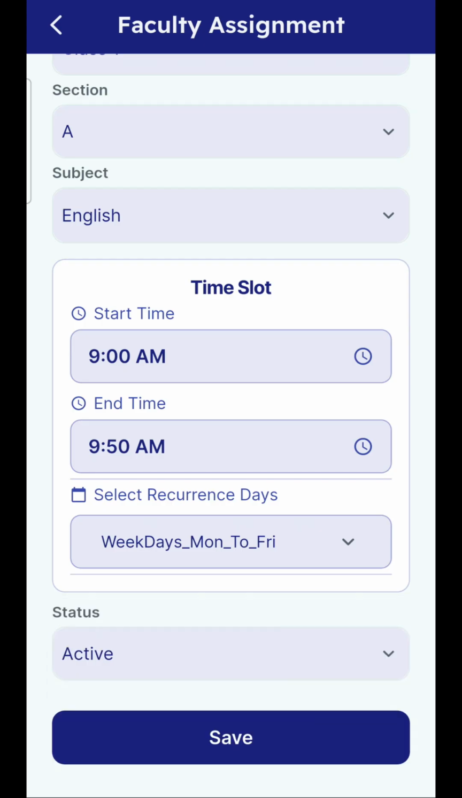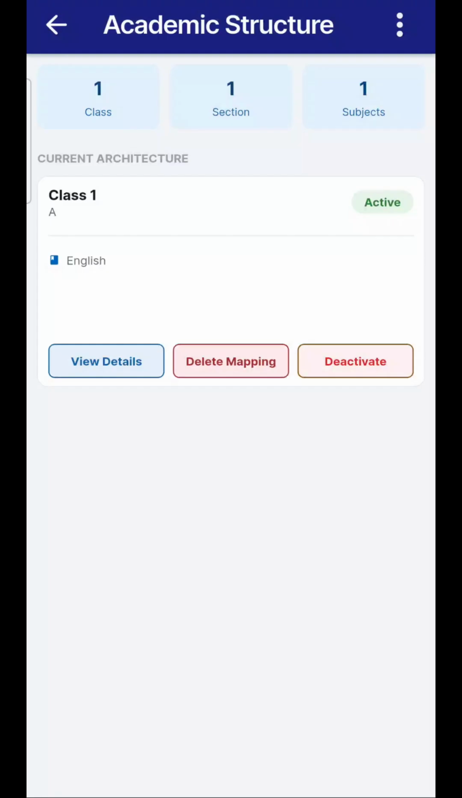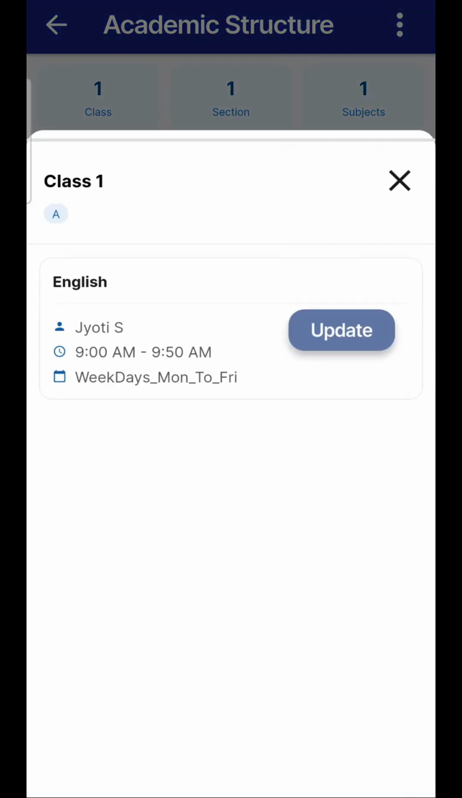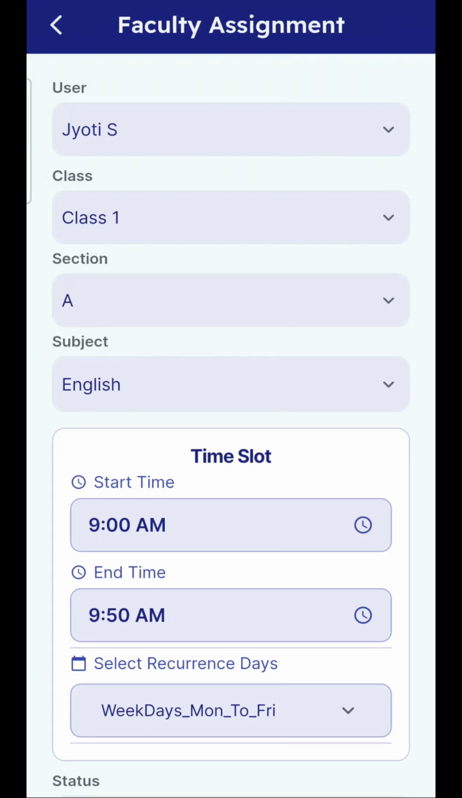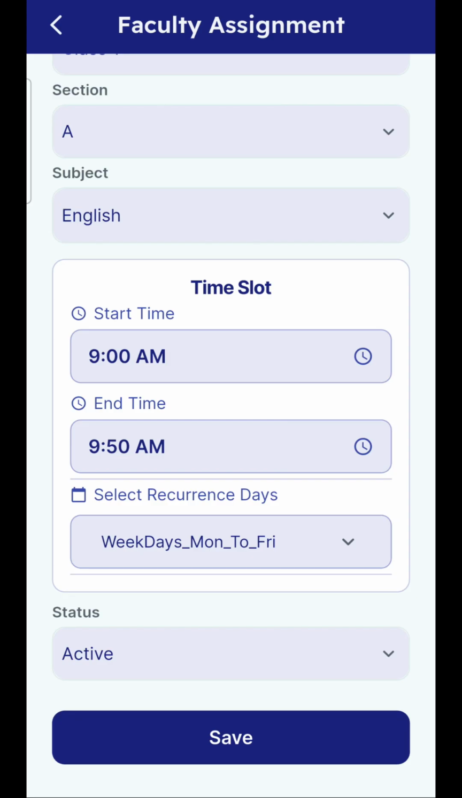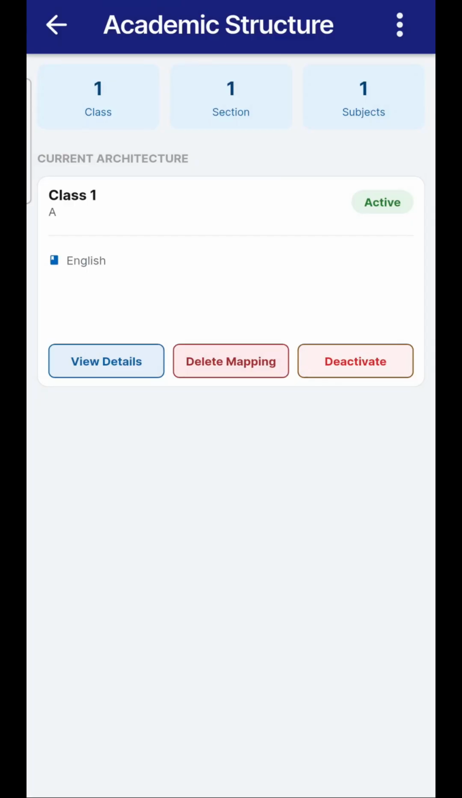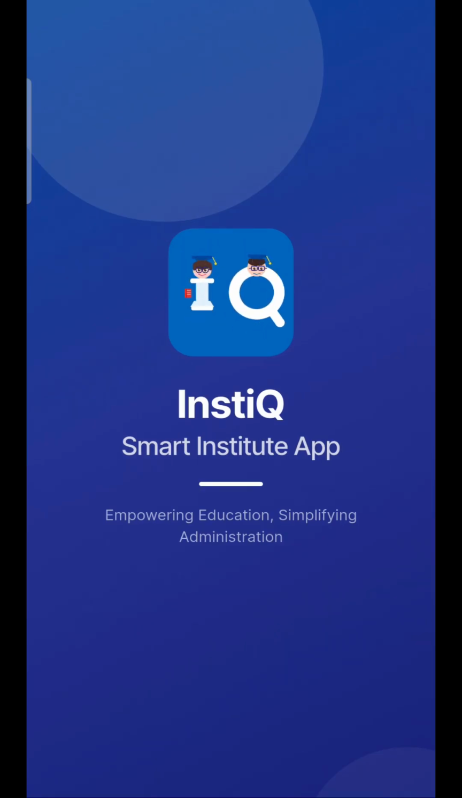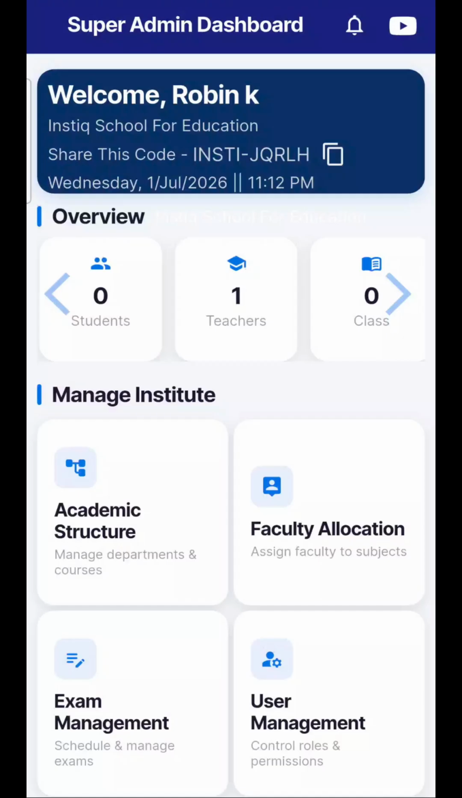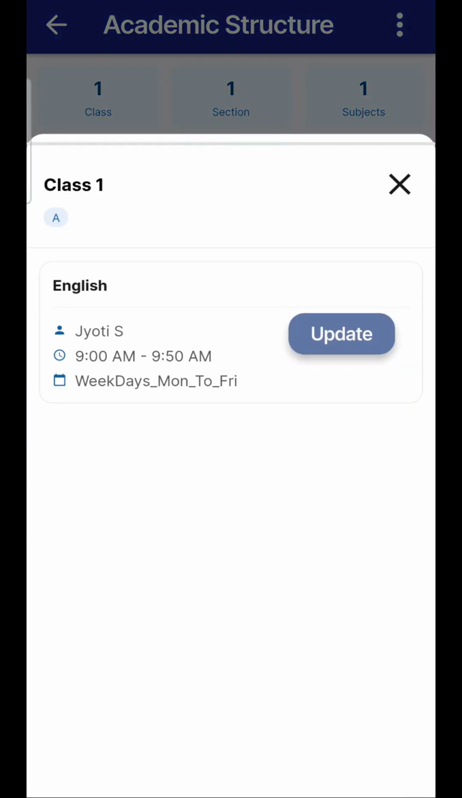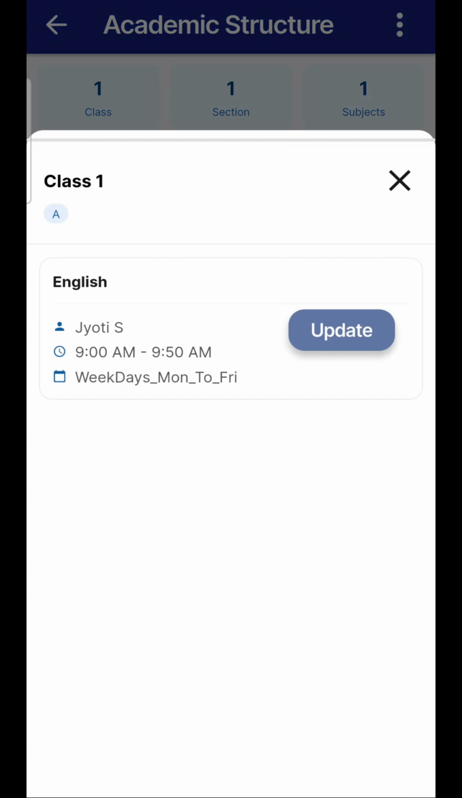Tap Save. Go back to academic structure and tap View Detail again. Now you can see everything: the subject, the teacher assigned to it, and the class timings, all in one place. Exactly the information a head of department needs, visible at a glance, without asking anyone. And that is the real value here. As the head of the institute, you no longer need to call the admin office to find out which teacher is handling which subject in which class at what time. You open InstiQ, go to academic structure, tap View Detail, and every single piece of that information is right there.